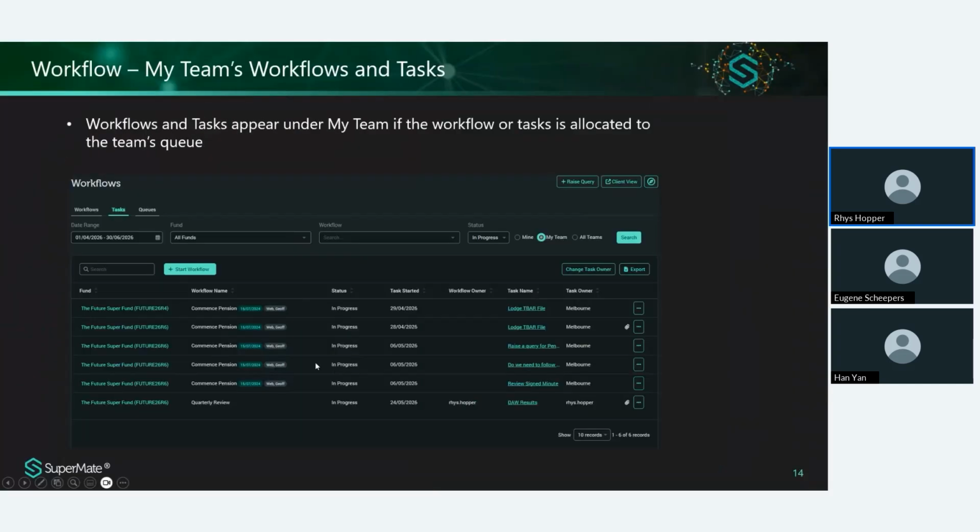The workflows, my team's workflows tasks. So with tasks and workflows, you do have that option to choose whether it's mine, my team, or all teams. So you can see what tasks are allocated to yourself or what's allocated to the team. We've put an enhancement in for any workflow steps where the owner is a team.